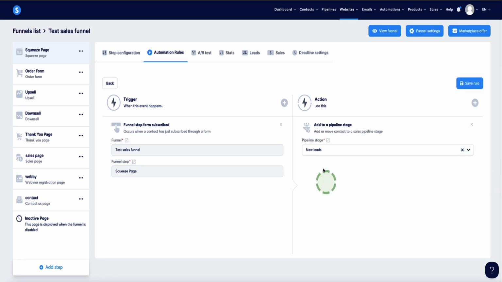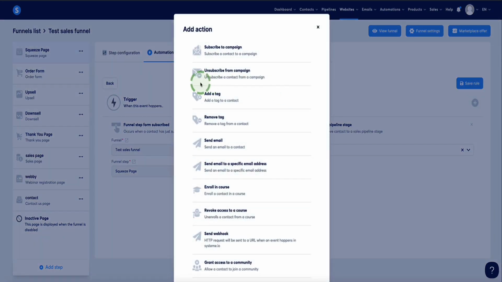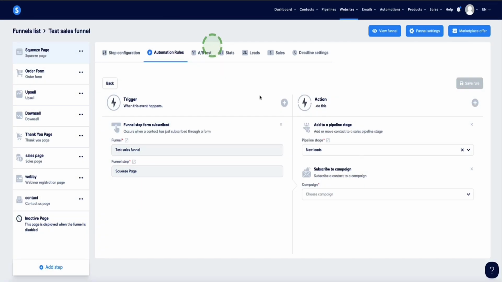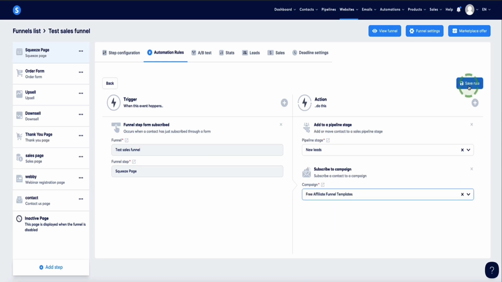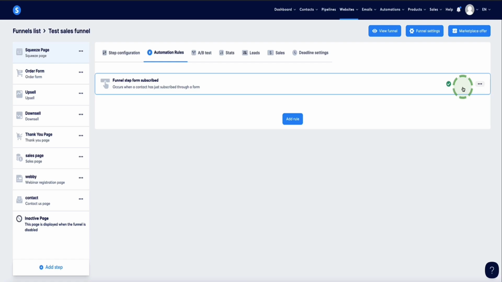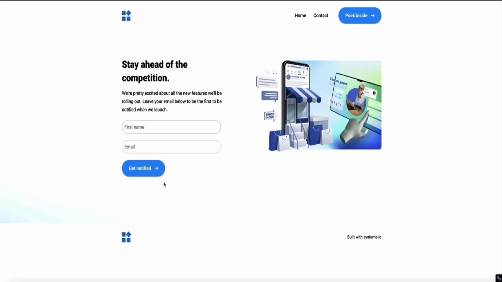Alternatively, you could also subscribe them to a campaign at the same time that you add them to the pipeline. So pipeline automation is already set up, but if we wanted to also add them to our campaign as well at the same time, click on add a new action and we can choose subscribe to campaign. And now here, choose which campaign we want to subscribe them to and then click save rule. So now in this example, when a person enters their information in this contact form, they'll be subscribed to the email campaign where they'll start to receive the email follow-ups, and they'll also be added to our pipeline.